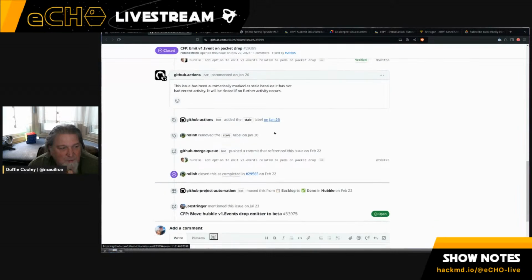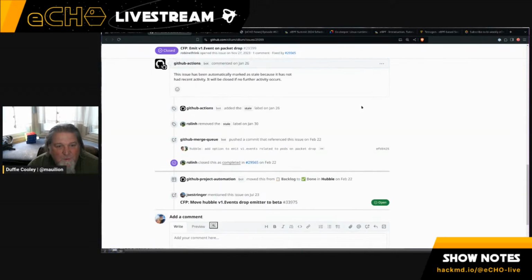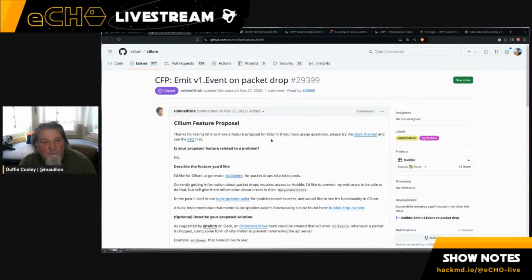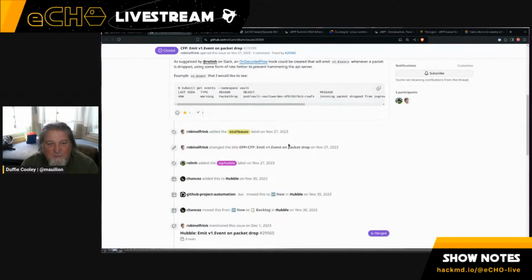Really cool. So this is the original CFP, and this kind of just talks through getting the design agreed on. This is a pretty basic process within Cilium. So if you had some new feature in mind and you wanted to actually see about getting it done, this is how you would go about doing so.